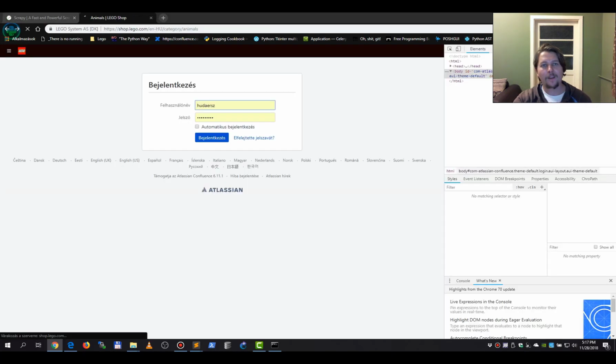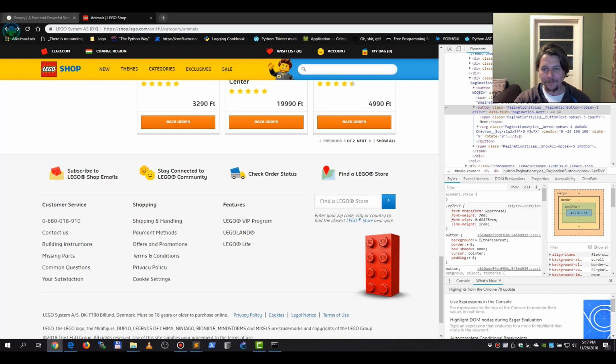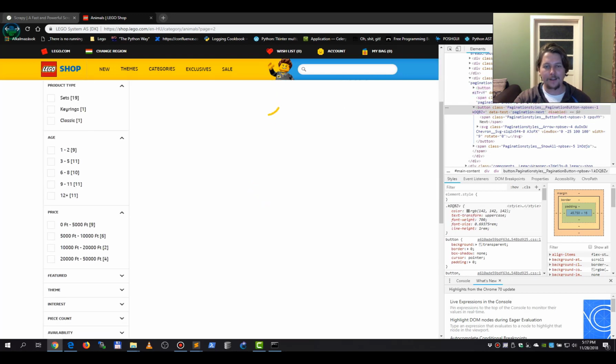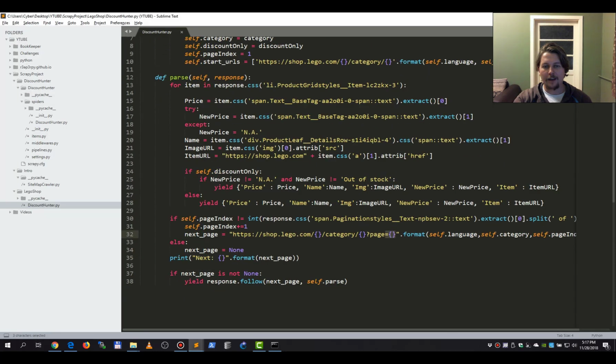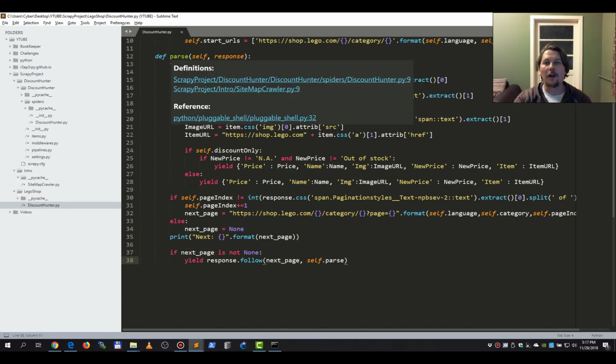Damn! So let's click on the next. And here, if the next page is not none, then we need to follow the next page. And we need to assign the parse function that is going to take care of the followed URL.